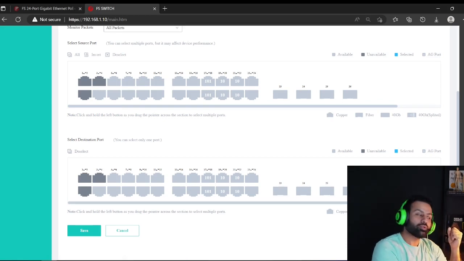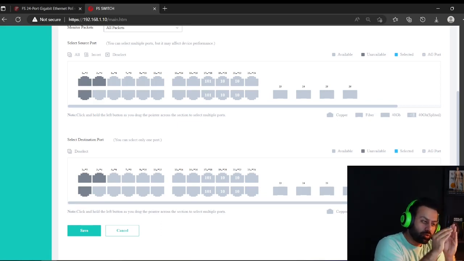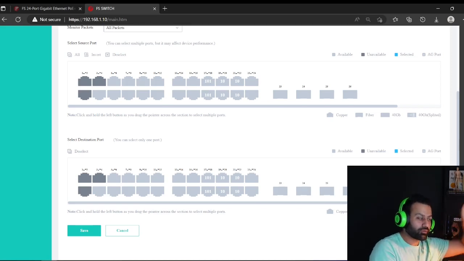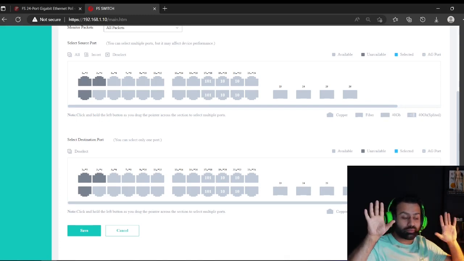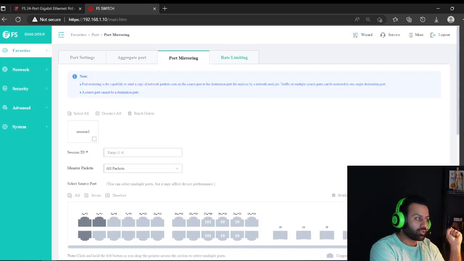Now what I'm going to do is connect my vulnerability tool, Wireshark, to port number three. Whatever is going on in port number one and port number two is mirrored. The source is port number one and port number two, and the destination is port number three. Port number three is your Wireshark port. Remember that. Here is where you can find whatever information you need.